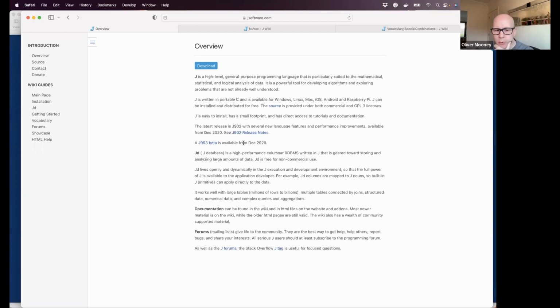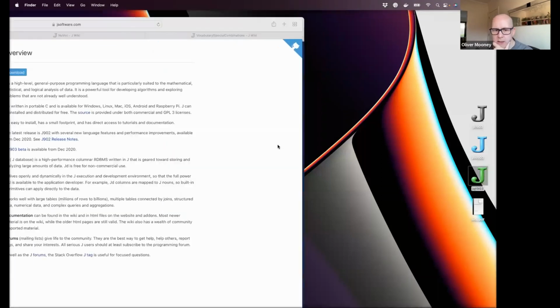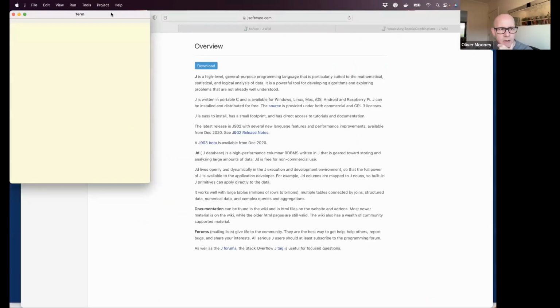Once you go through all that, you'll wind up with a set of icons on your desktop. So I'm going to click on this JQT 903 thing, which starts up the JREPL. This is using the Qt GUI libraries to be a cross-platform GUI REPL. They also have a command line REPL and a REPL available over a network server through the web if you want to do it that way. But let's get started with some code, right?